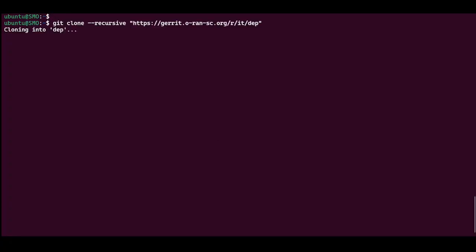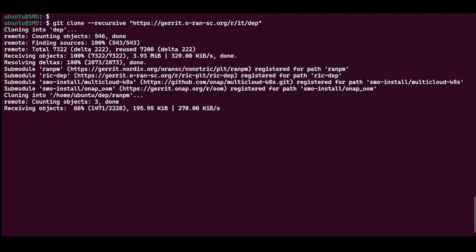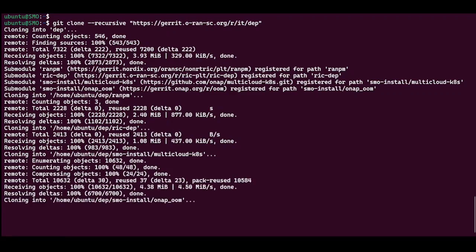So the first step is to clone this repository, which helps us install SMO and non-RT RIC. The Helm charts are available for these, and this repository is basically used for integration and testing for SMO and other components like non-RT RIC. You can see in the name of the repository here, it mentions IT, which means integration and testing.